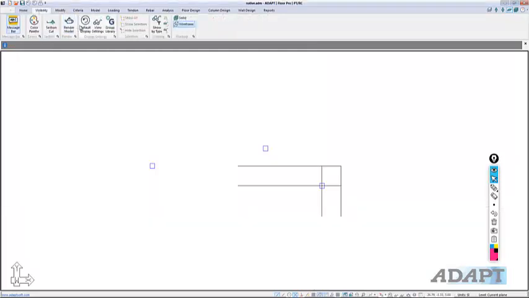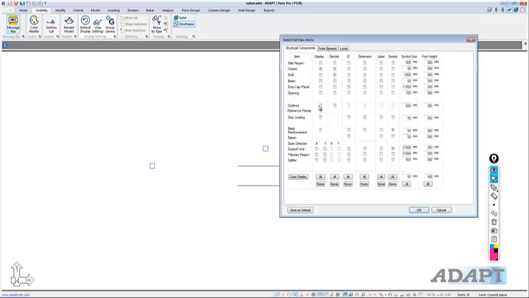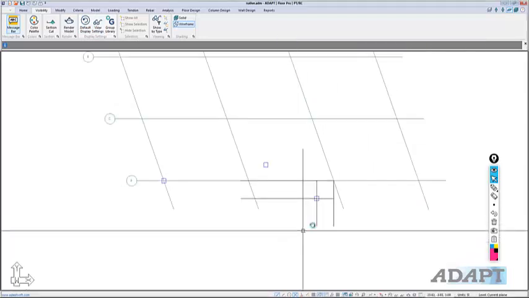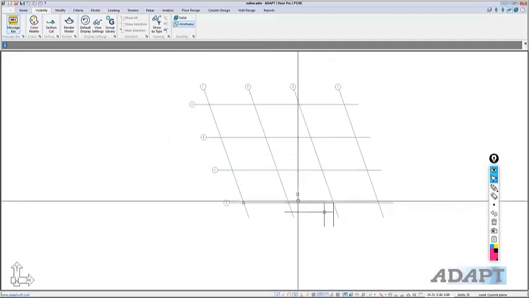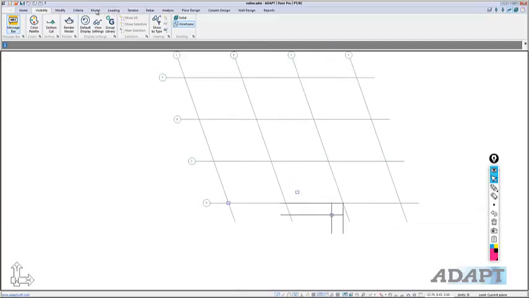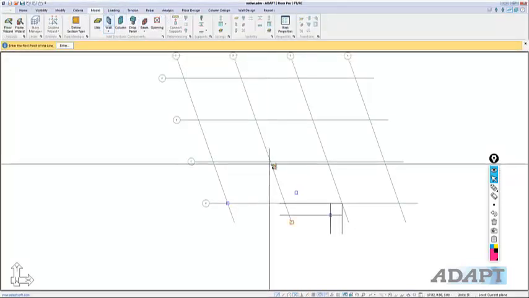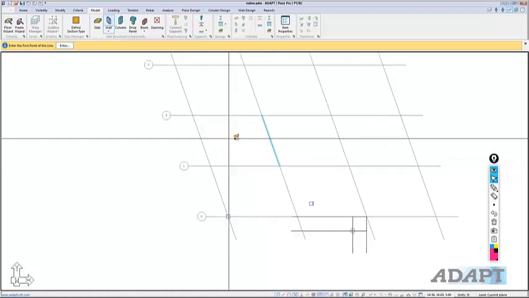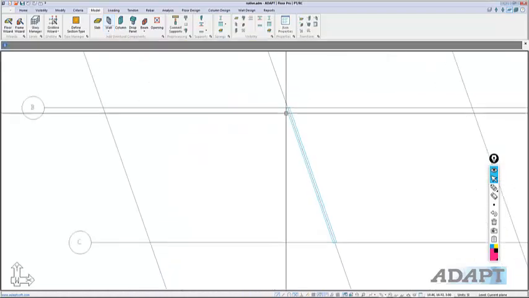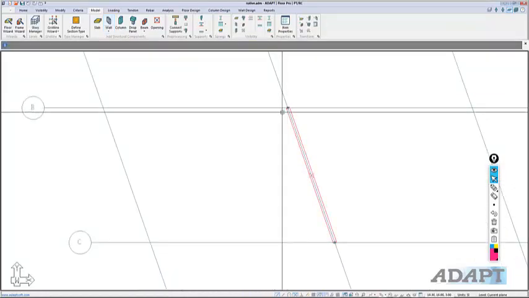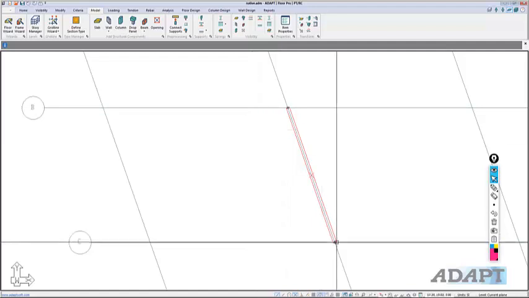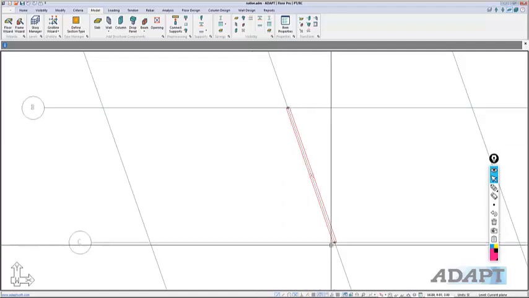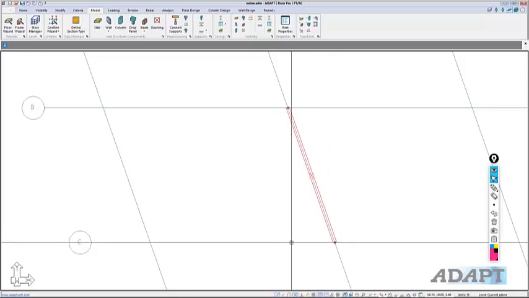Let's go ahead and turn the grid lines back on. And let's create a wall. So we're going to go to Model, Wall. Okay, and I want to move this point of the wall some distance, in the X direction by, let's say, 2 meters.